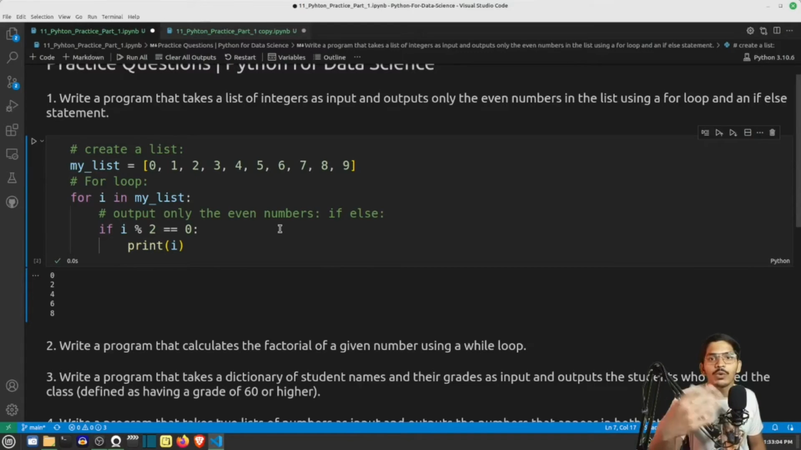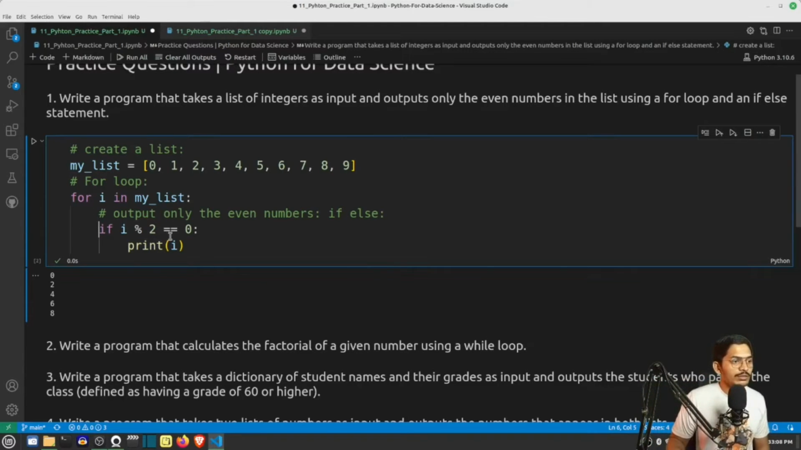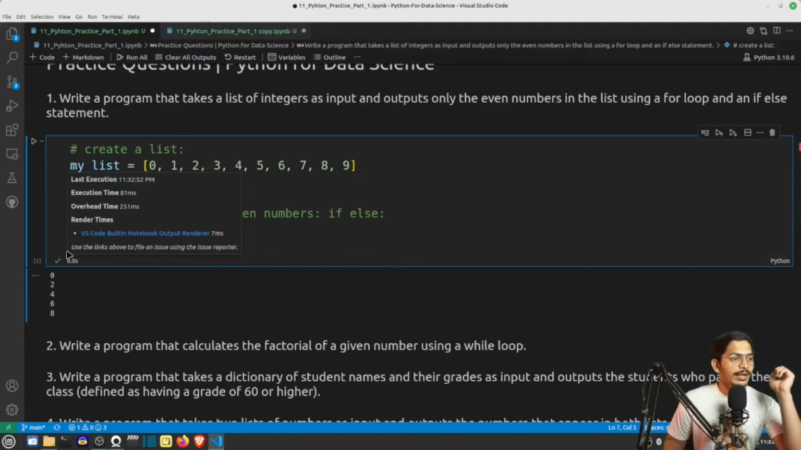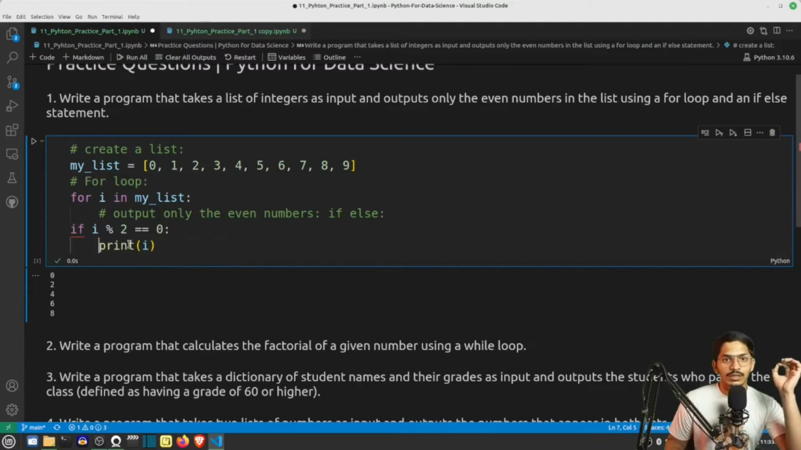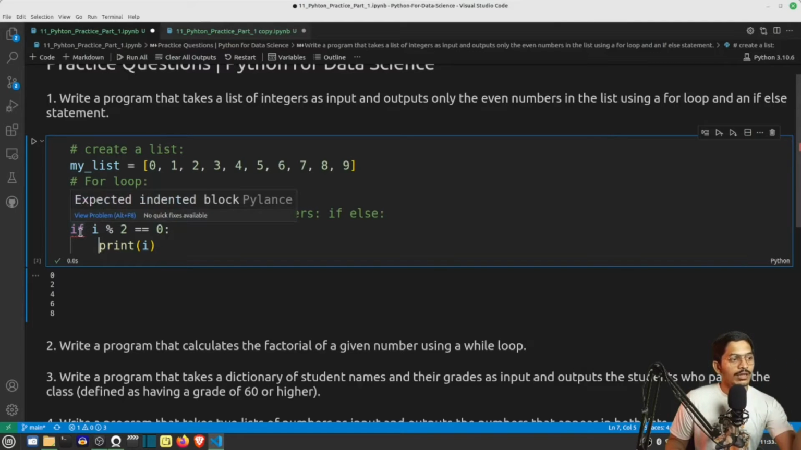When you try this, you may face some issues, like you may forget to give the indentation. Let's see what happens if there is no proper indentation. You will get an indentation error. Let's try it out. VS Code is an IDE, a code editor, and it is giving you an error in advance, saying expected indented block.